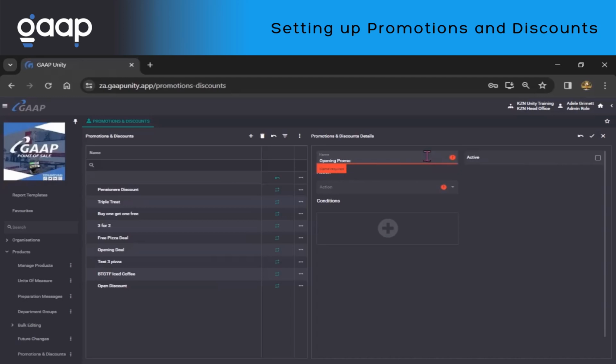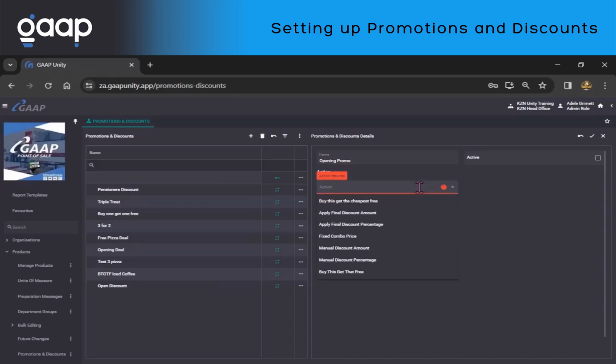The next field to navigate to is Action. Here you will specify the desired action for applying promotions and discounts from the options available. This could involve percentage discounts, fixed amount discounts, or other promotional offers.